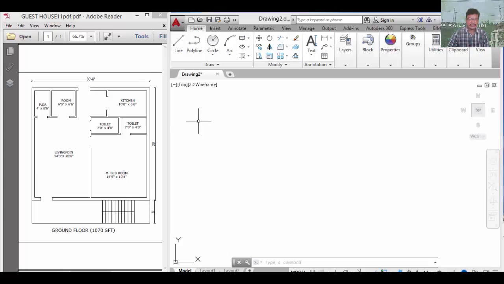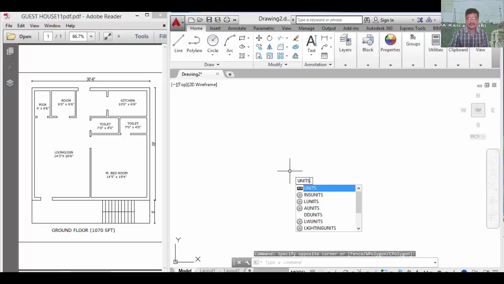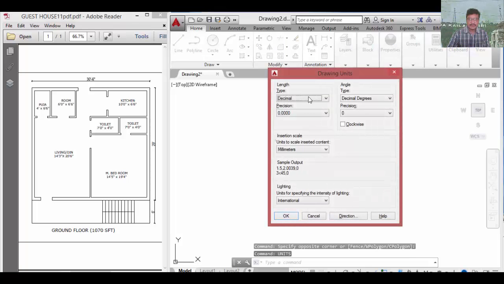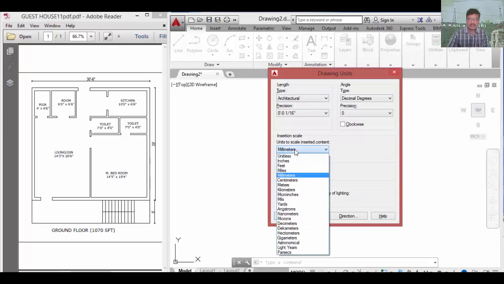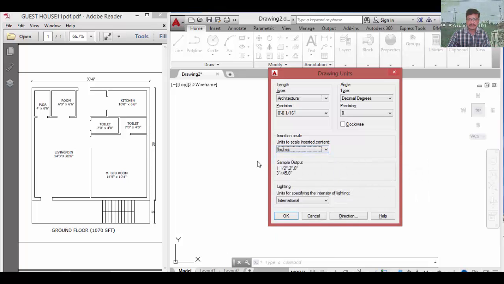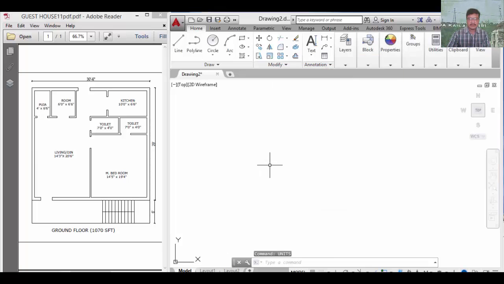So to get the feet and inches in AutoCAD, use the units command. Take the units command. Here the default units are decimal units. Now change this to architectural units to get feet and inches. Now you are getting the display in feet and inches. Here you change it to inches. Click on OK. After that, go to the limits command.